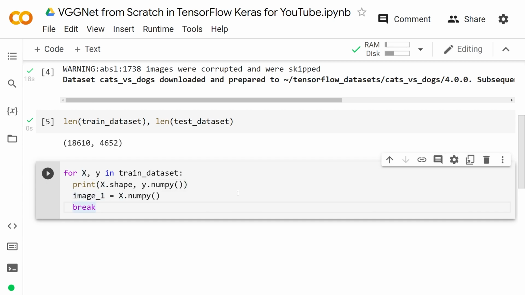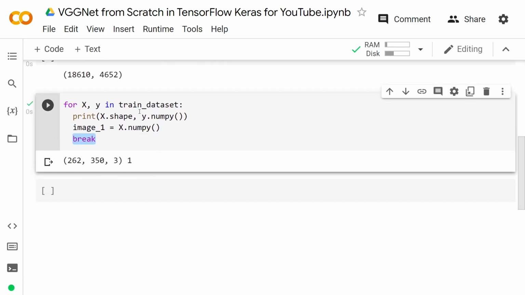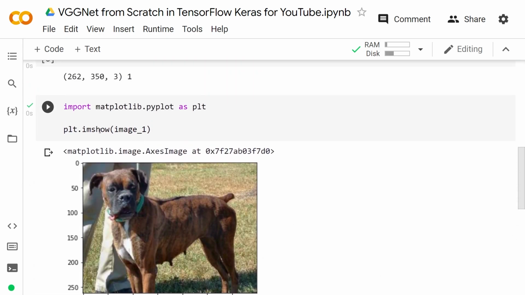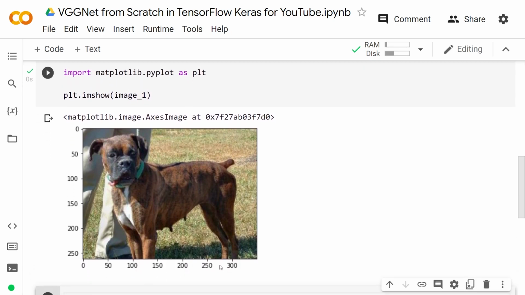And we're going to grab this variable image one so that we can plot it in a moment. Since we broke, we only looked at the first one, and we got a height of 262, a width of 350, and three channels, so it's an RGB image. And this label, y.numpy, was a 1, saying that this corresponding image is a dog. Dogs are 1s and cats are 0s. We can plot this with import matplotlib.pyplot as plt, and a plt.imshow with the image is going to show this dog. And so you can see that it's that height of about 250 as we saw, width of 350, and color channels.